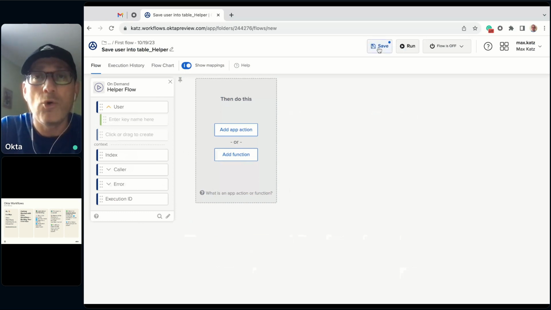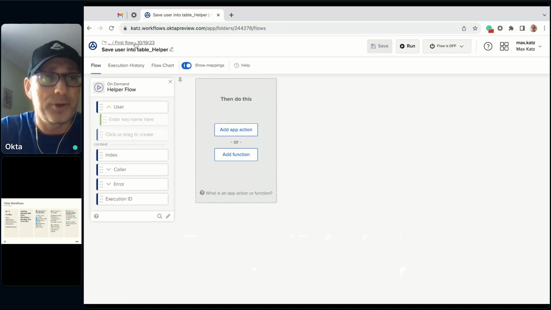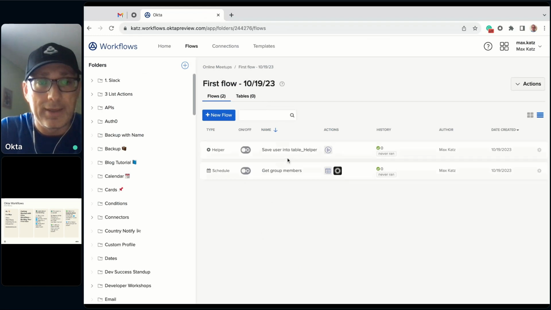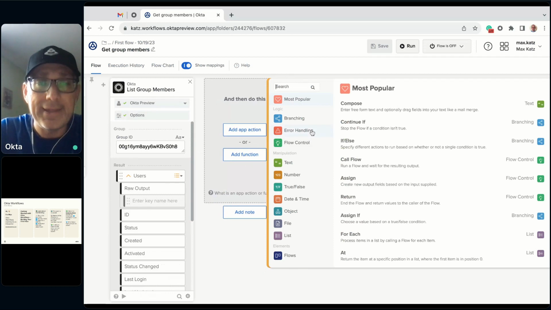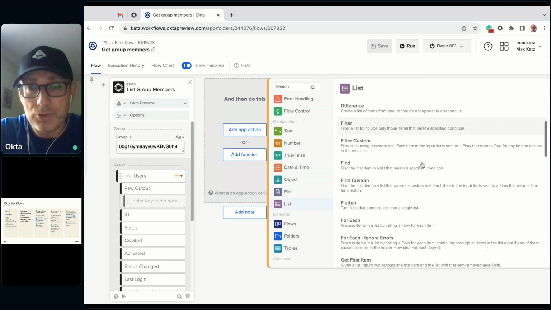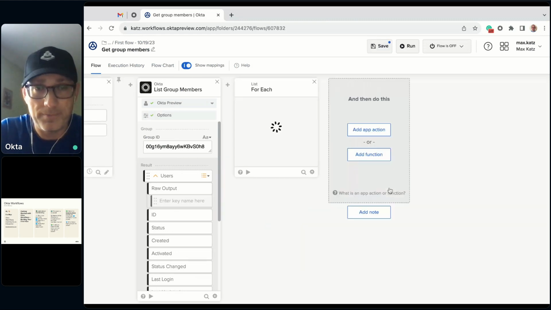Okay. Now, this is already enough for me to test to make sure that the user is passing to the helper flow, but let's see how we can test this. I'm going to go back to my main flow and I'm going to open it. Right. And now I'm going to add a step or a card which calls the helper flow. And to do that, it's a function, and it is available in the list category, right? And scroll down, it's called for each. It says process items in the list by calling a flow for each item, right? That's exactly what I want, all right?